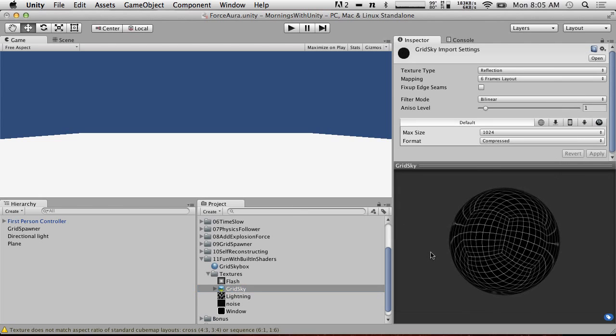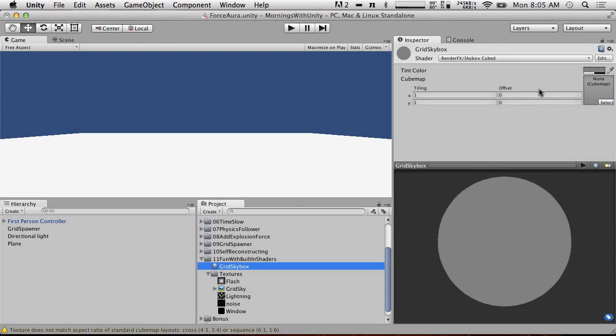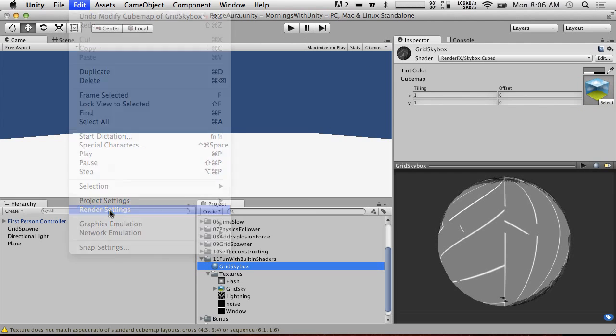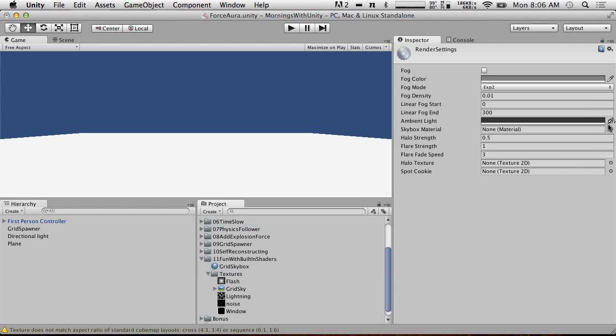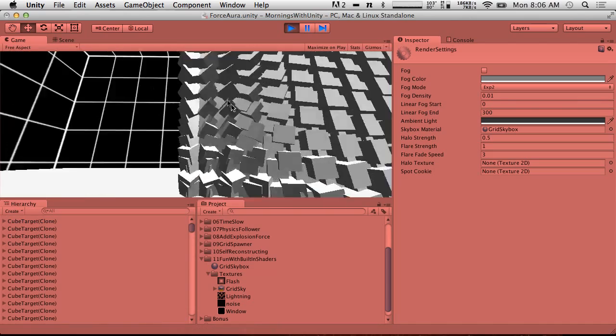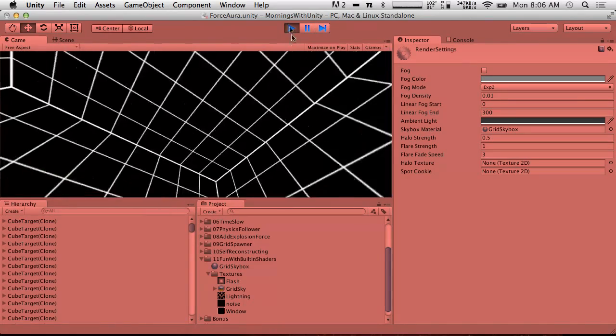You can see that we can move it around. And you can tell that I'm in San Francisco because there's alarms going on. So we're gonna go into Grid Sky and we're gonna throw it in here. And I'm just gonna go into our render settings and put Grid Skybox in as our skybox material. So we hit play. We now have a basic skybox that looks like a grid, which is cool.